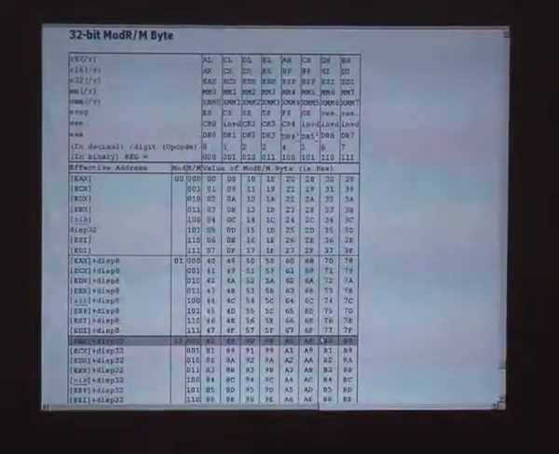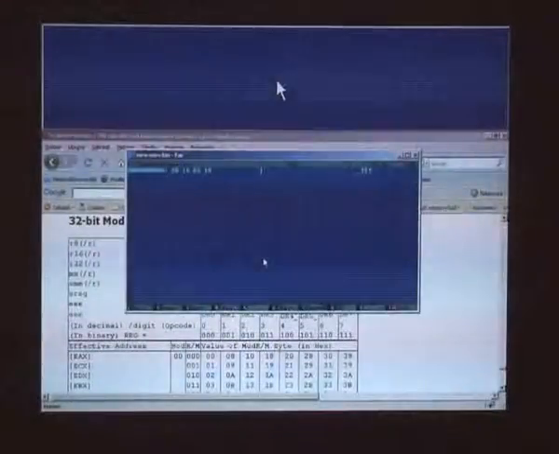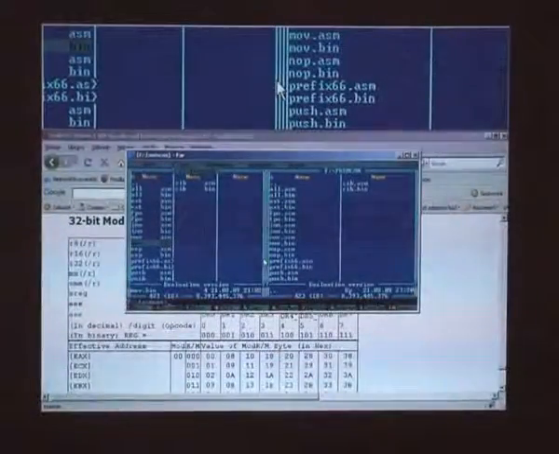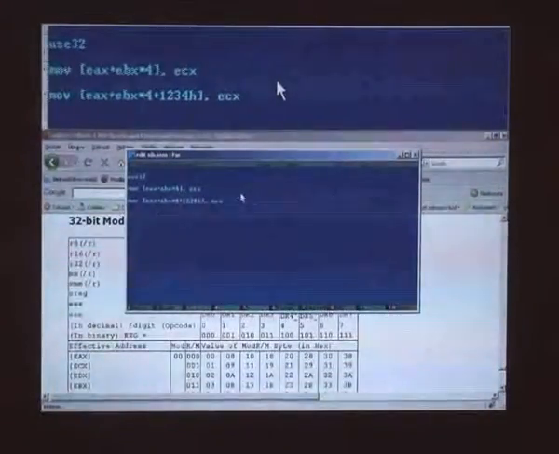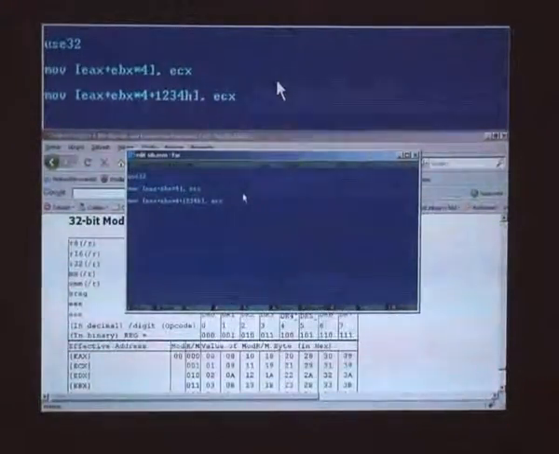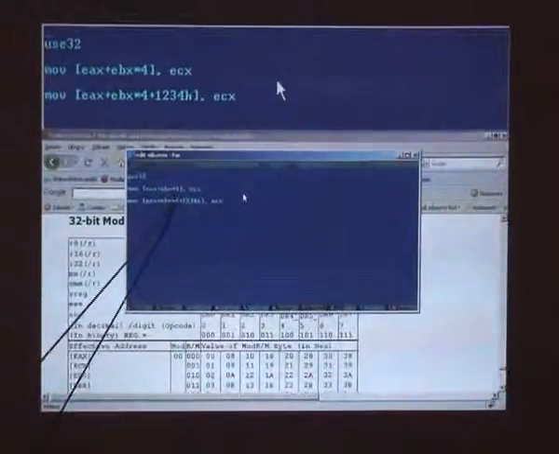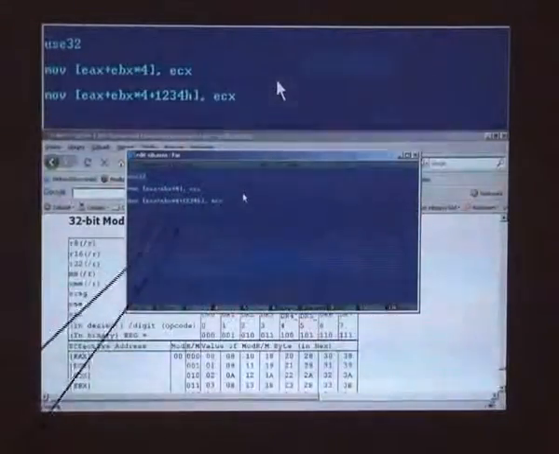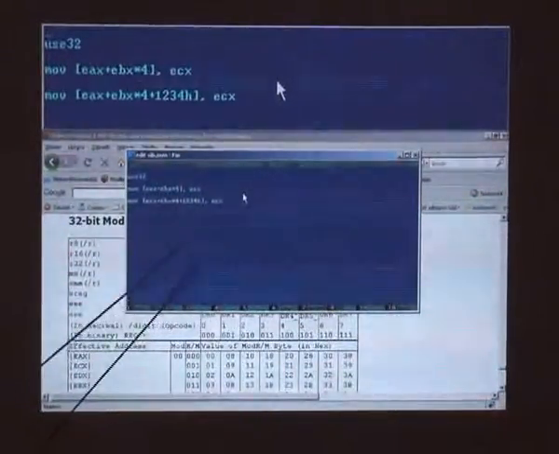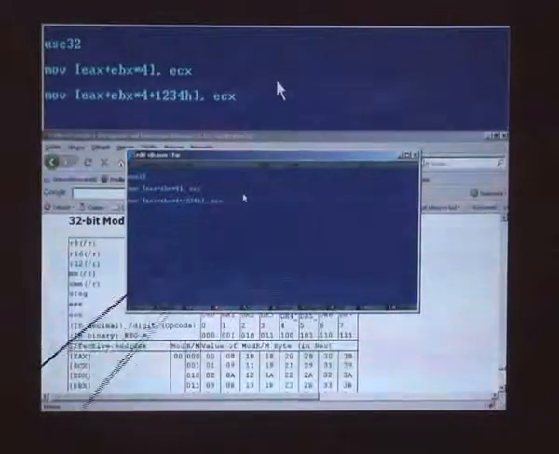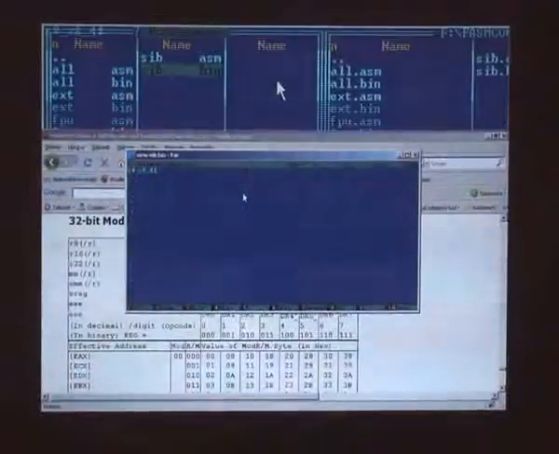But then things get a little more complicated with what's called a SIB byte. I think we have an example of this as well. So here we have two examples. We're using a base, an index, and a scale. And in this example we get even more complicated, just to keep things crazy, and have a displacement as well. Okay? So now we'll demonstrate how to look these up.